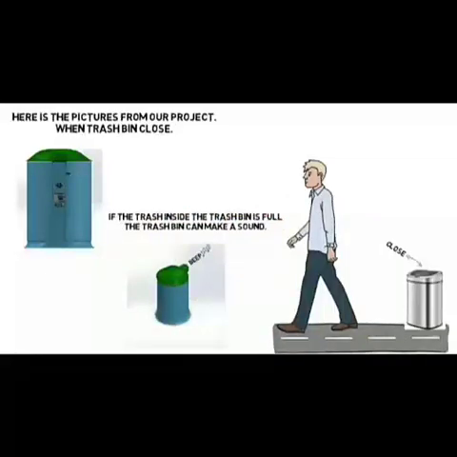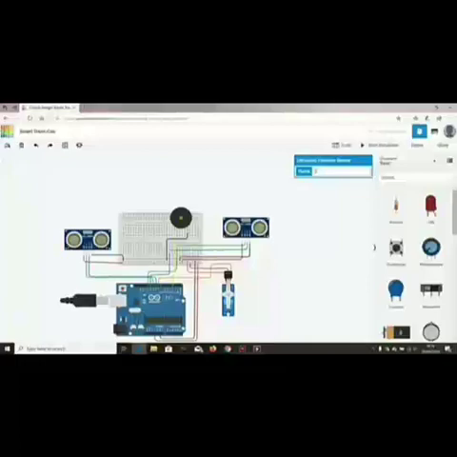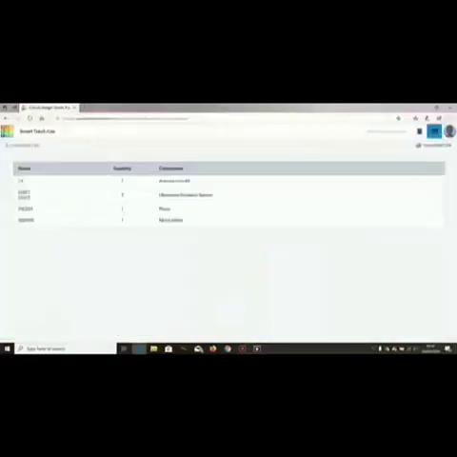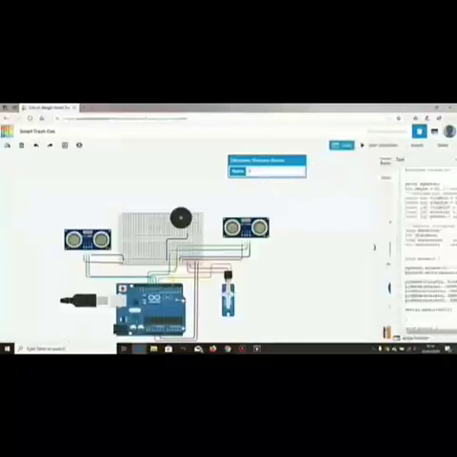Why does it happen? Now I'll explain to you about the electric system of our project. These are some of the components needed in our project. And here's the code to run it.